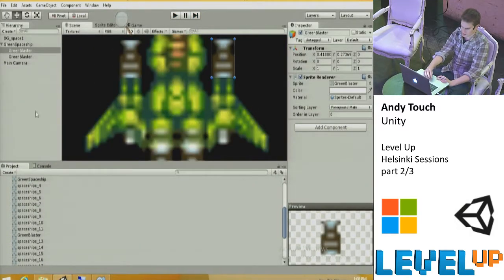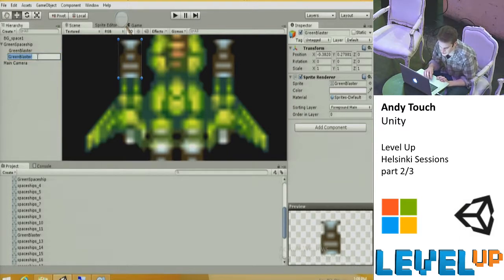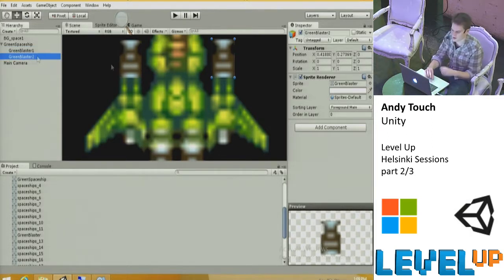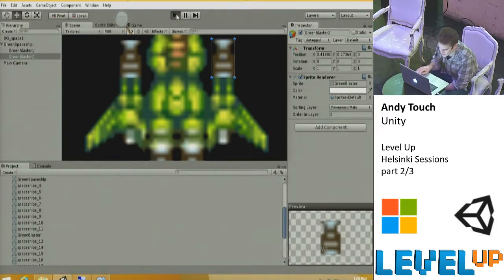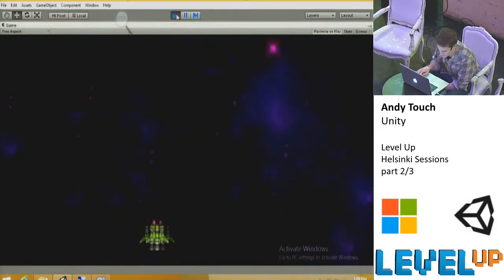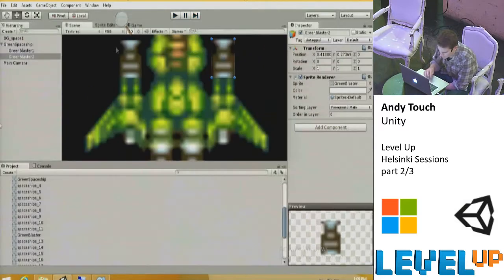Cool. So what we're going to do now is, like I said with naming conventions, they're both called Green Blaster. I don't like this, so I'm going to rename them. The one on the left is going to be Green Blaster 1, and on the right is going to be Green Blaster 2. It could be Green Blaster L and Green Blaster R, but it's going to be Green Blaster 1 and Green Blaster 2, so we actually know which one's which. We don't have a big list of blasters. Groovy.